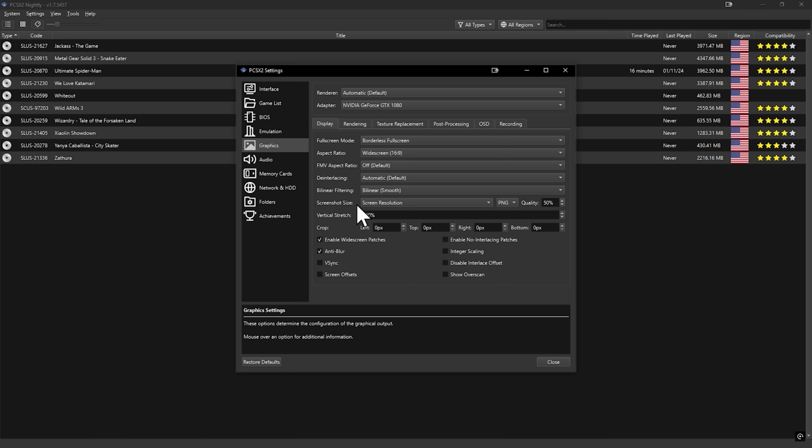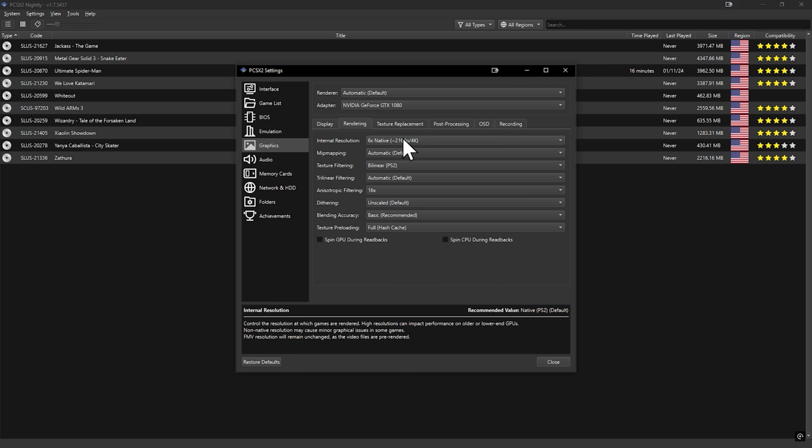Bilinear filtering, leave it as bilinear smooth. I have widescreen patches and anti-blur enabled. Now for the rendering tab, internal resolution at 6x 4K, mipmapping, texture, and trilinear filtering leave at default. Anisotropic filtering, I changed to 16x. Dithering, blending, accuracy, and texture preloading at default.